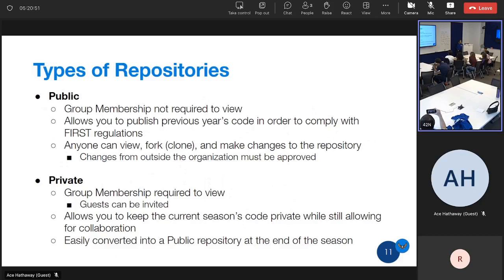Private means that you need to be explicitly invited to see the repository, whether this is through a group membership like it says here, or otherwise. How it's used in First is that it allows us to keep our code private, so we don't have to give away any trade secrets, per se, mid-season. And it's easily convertible right into a public repository. I think it's two buttons: just make this repository public, and confirm it.